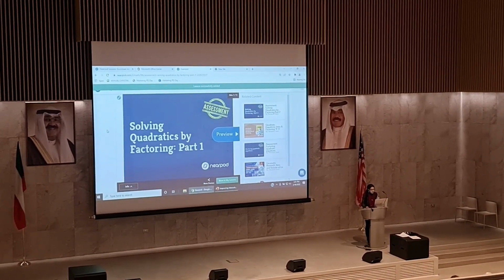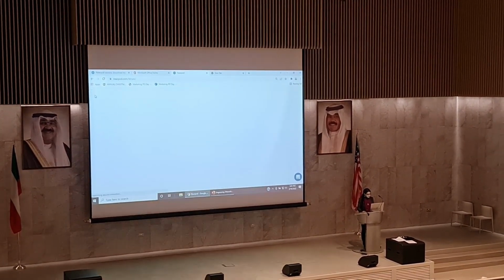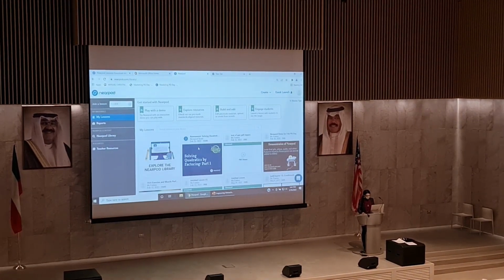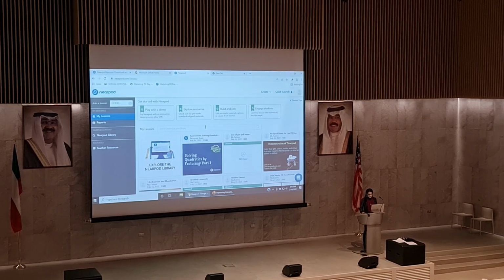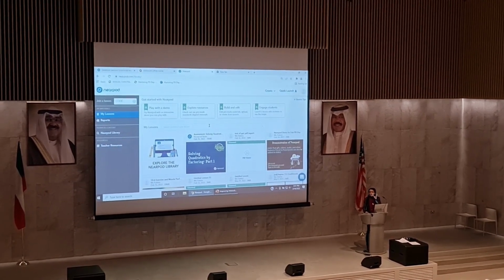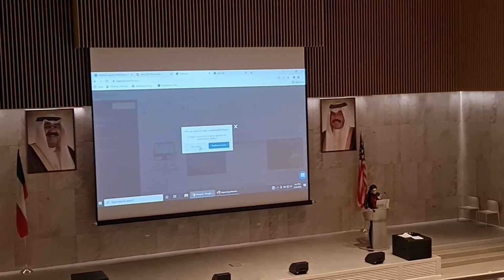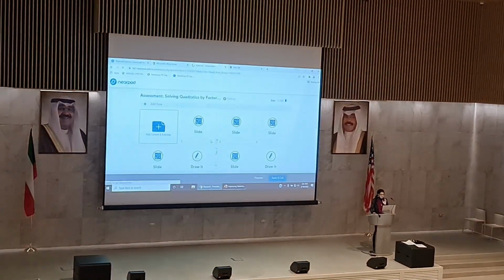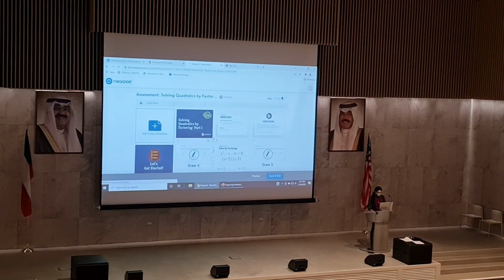Then from there, I'm going to go back to my dashboard here. Okay. And you can see that the lesson that I got from the library is there. Then from there I can go and change the questions that are there, or if I want to change some of the language, maybe simplify it a little bit, I can do that in the lesson that's here.